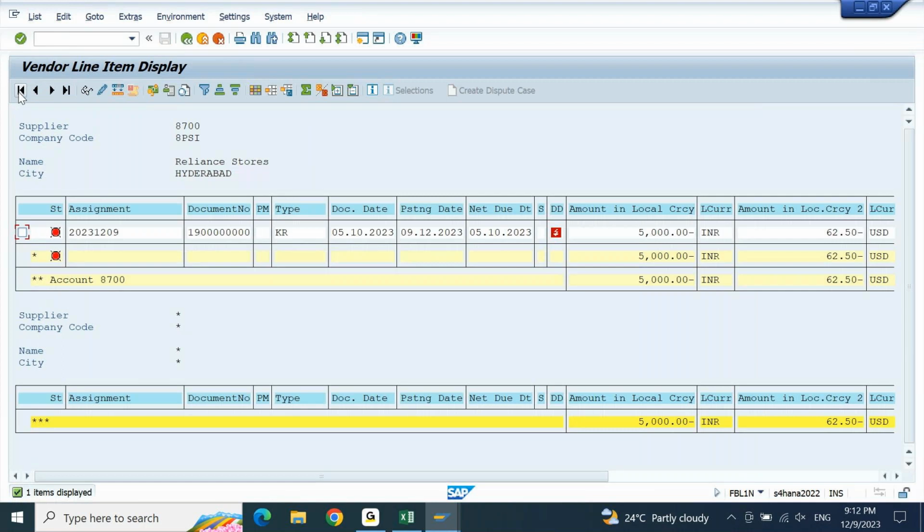You can see the vendor line item display is showing 5,000 as outstanding, and this 5,000 is a negative balance. Since you put a credit to the vendor account, the vendor line item report is giving you a credit balance. Credit is a liability to the vendor, we are liable to make the payment. This is point number 1, line item display, which means transaction-wise breakup you can see in the FBL1N report.